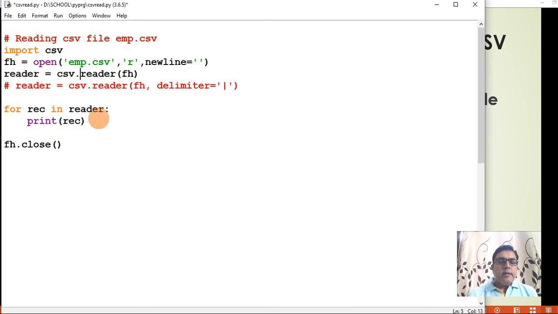If you see here, I have created a reader object, a csv reader object with the name reader, or I'll make it some other name because reader is a function name also. I'll say rdr, and here also I'll change the name as rdr, right? Reader fh.